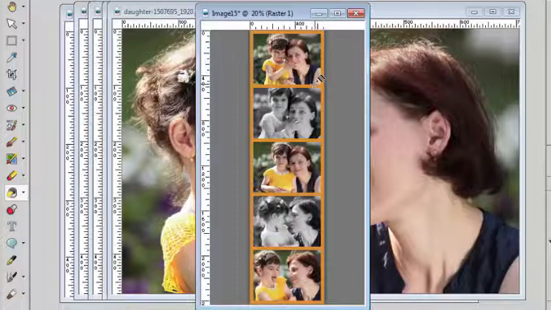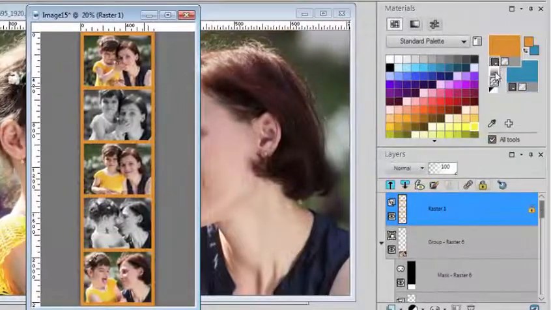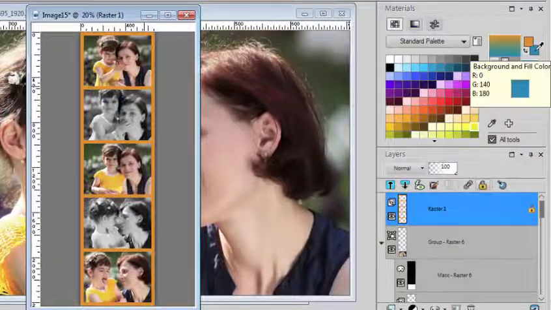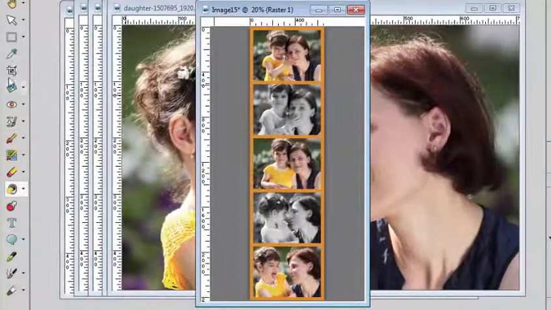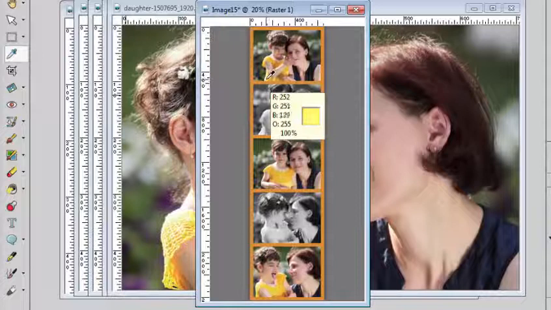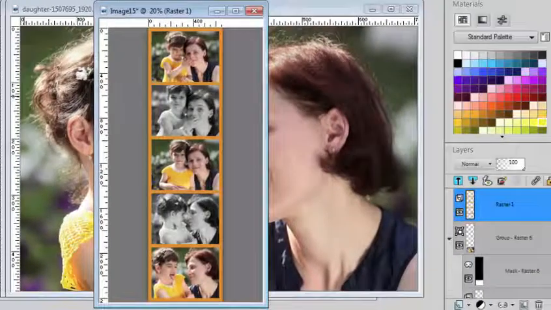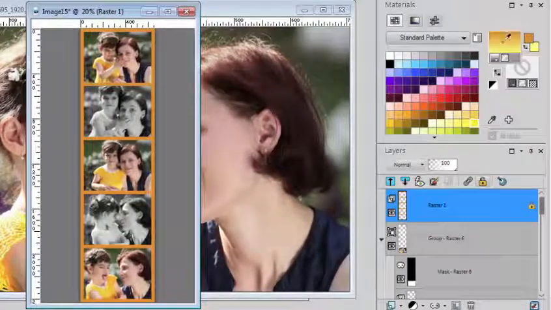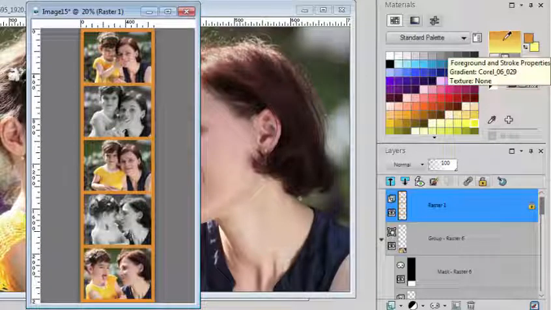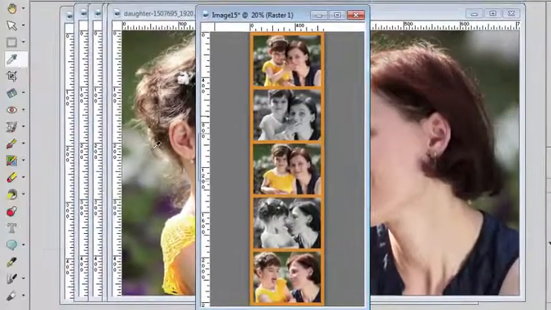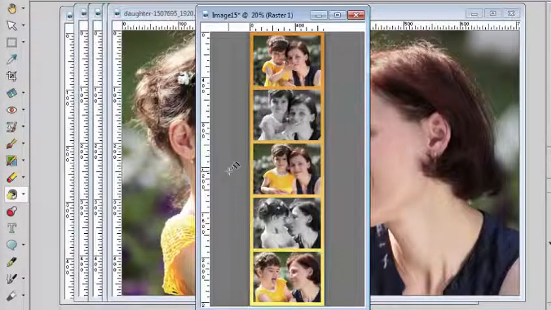If I wanted, I could also use a gradient. So maybe I will try to get a lighter color for the other part of the gradient, because I'm using here foreground background gradient. And again, with my flood fill tool, I can change this and I have an interesting frame.